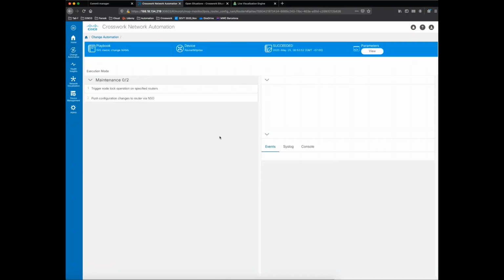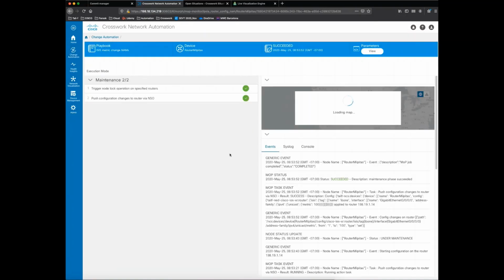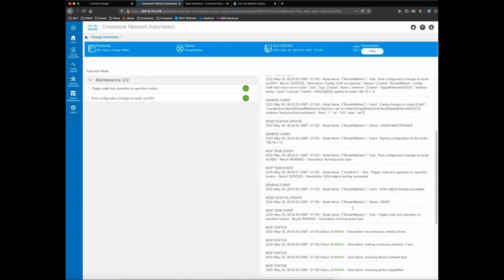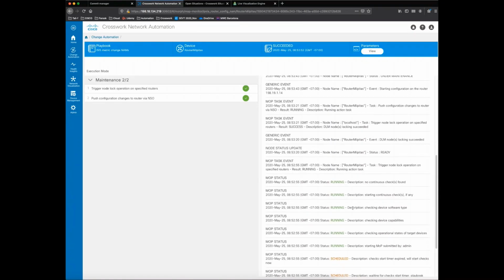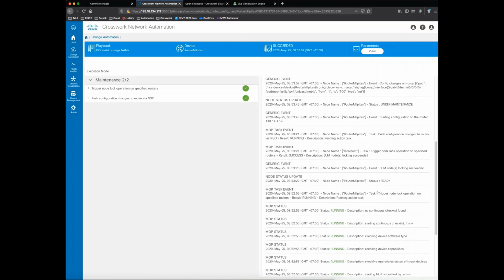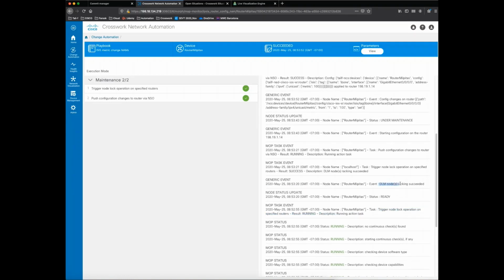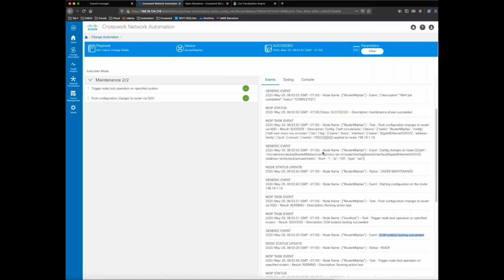Let's go ahead and check what our status is right now. So that has been successful. So let's just go through the event log here. So this specifies that the node lock operation was enabled. It succeeded in getting the lock, and here the configuration was set to NSO to change the metric value, and that the initial metric value was 1, and now it has been set to 100.